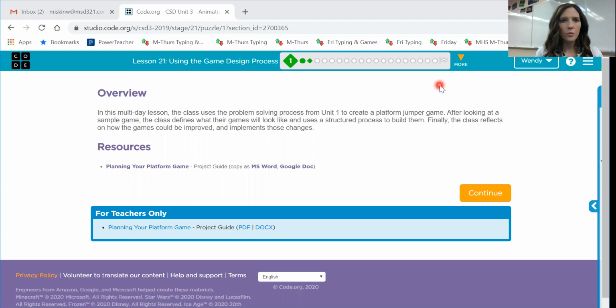Okay, so lesson 21, the overview screen on 1, you will go through the same problem solving process. And I did send out the project guide for this. You should have gotten that in your email. If you don't have it, there is a copy here under resources, and you can go ahead and print that out. I will not require that you send it back in to me, but it would be helpful for you to fill that out as you go, if you would like to.